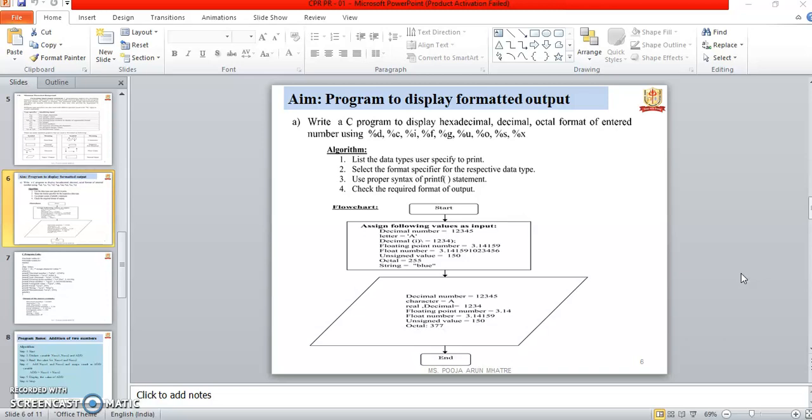The output we should get is: decimal number is equal to 12345, character is A, real decimal is equal to 1234, floating point number is equal to 3.14, floating number is equal to 3.1459, unsigned value is 150, octal is 377, and end.